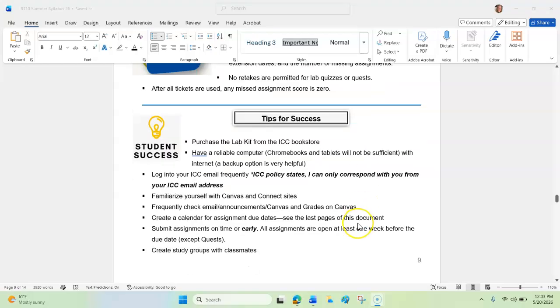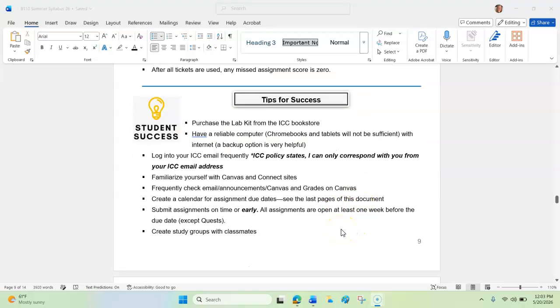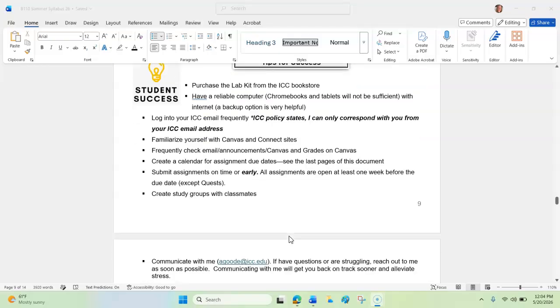Tips for success. Get all the materials, have a reliable internet, have a reliable computer, make sure you're checking your email often. You must use your ICC email. Familiarize yourself with the Connect and Canvas sites. Canvas is where you're going to see your things, and then you'll click on the Connect. Get a calendar to put down all the dates. Start early. So if you're like, I started my assignment at 11:30 and my internet went out. First of all, depending on the assignment, it may take you more than 25 minutes, 29 minutes to take it. So make sure you start early. That will relieve a lot of your stress and anxiety.